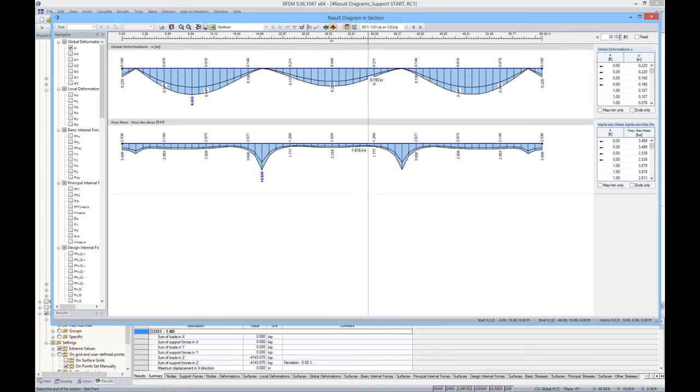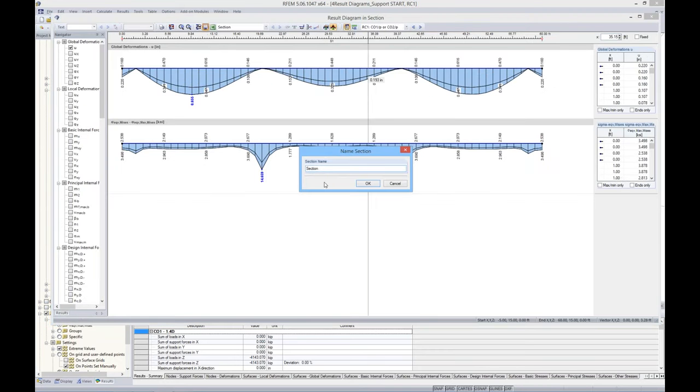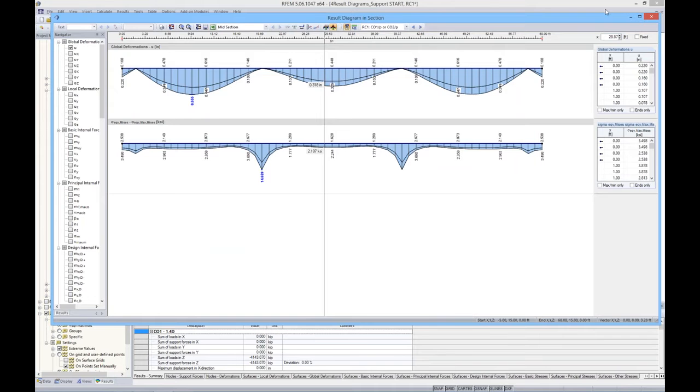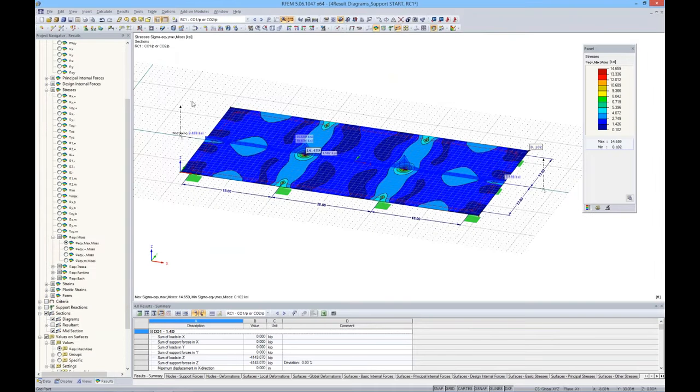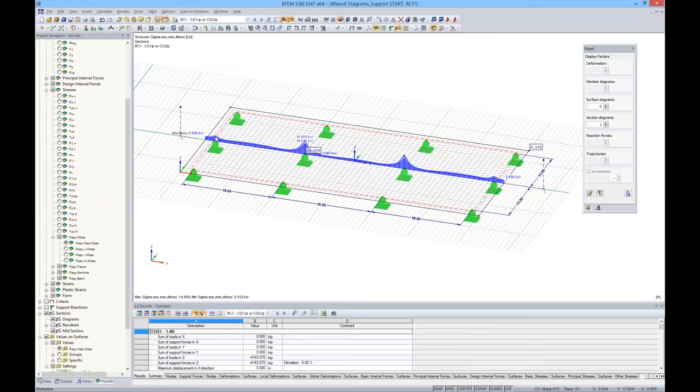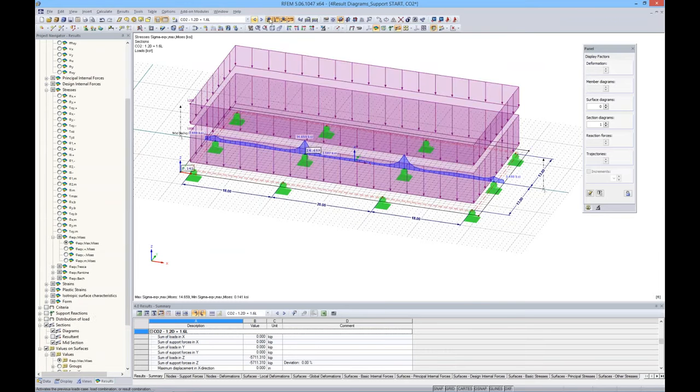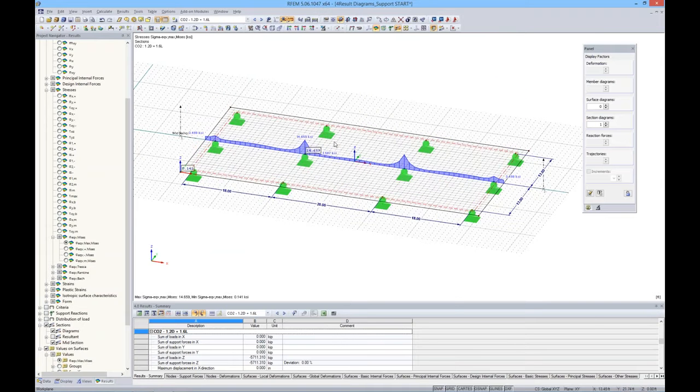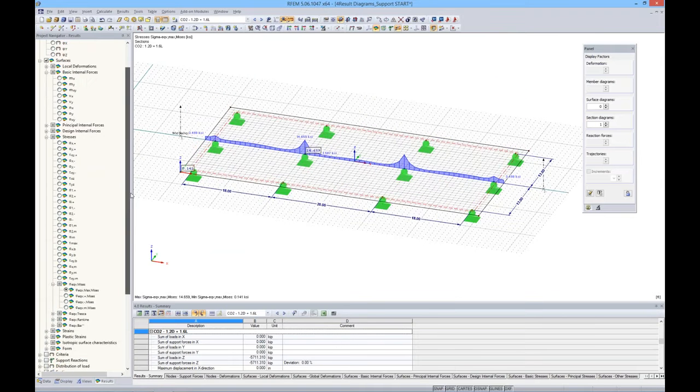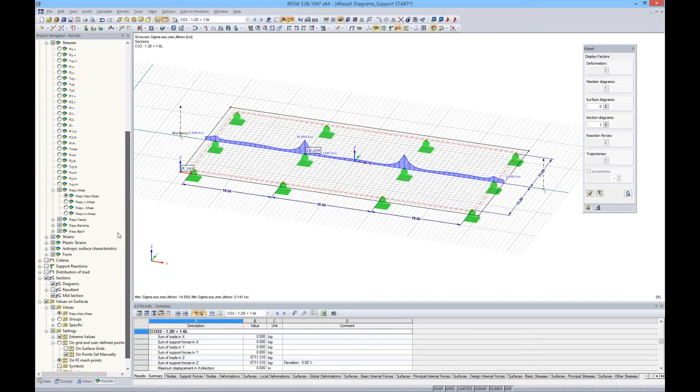I'm going to save this section as midsection so that once I exit out of here and turn off these contours, I can view my results as this saved section. I can scroll through load combinations to take a look at anything that I want to view here. And let's see. So how do we deal with these singularities?